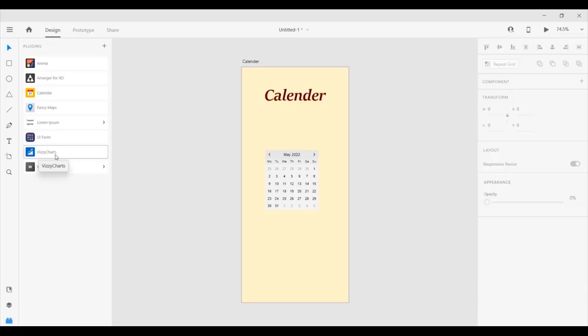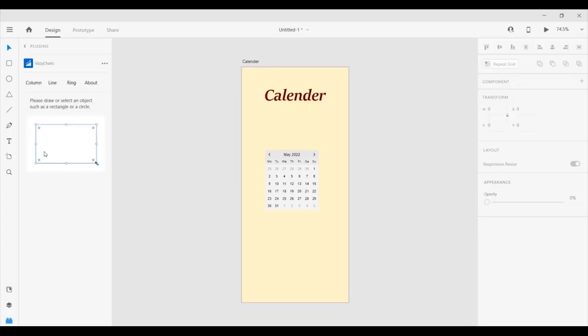VizzyCharts, through which various charts can be easily drawn. I'd installed this plugin beforehand as well. As you can see, after I click on it, some instruction appears suggesting that you draw or select an object like a circle or a rectangle to insert the chart into it.